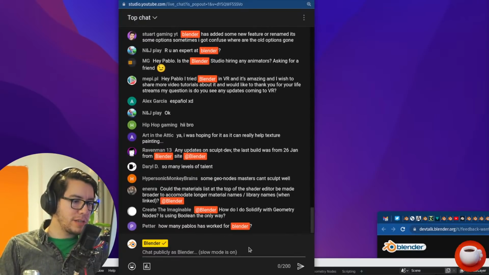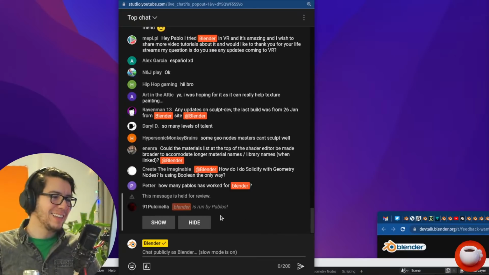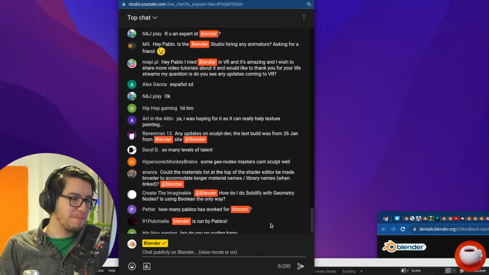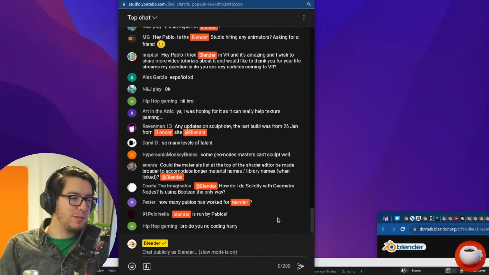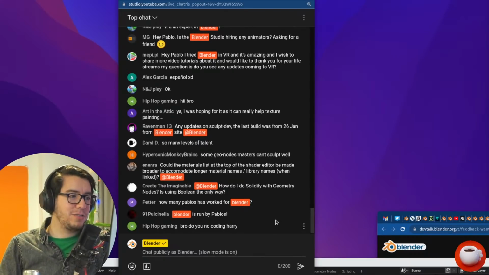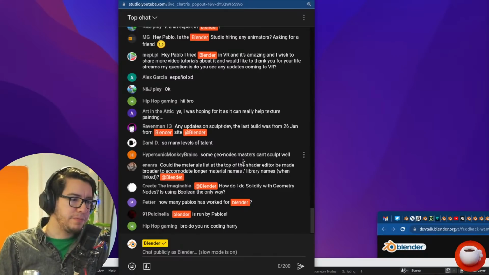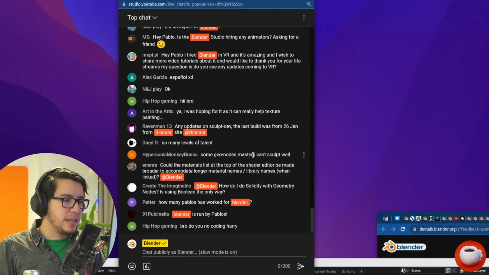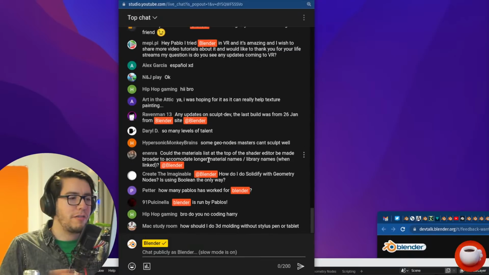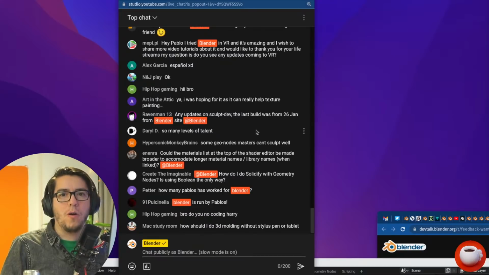Okay, how many Pablos have worked for Blender? So many. Blender is run by Pablos, you could say. No, there's many Pablos: Pablo de Barro, Pablo Fournier, Pablo Vázquez, Pablo Lizardo used to be using Blender some time ago. Some Geometry Nodes masters can't sculpt well. Yeah, there is no Blender master. There are no gurus of every area in Blender. It's just impossible to cover so much.